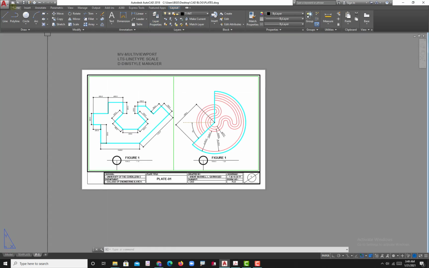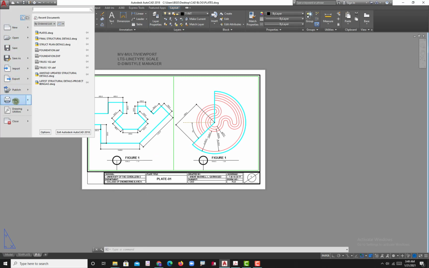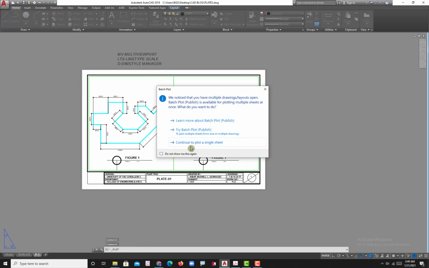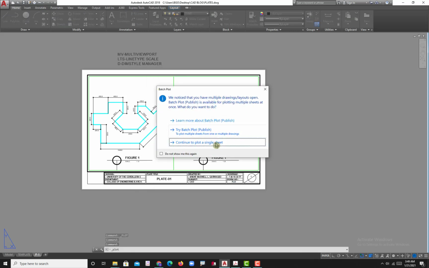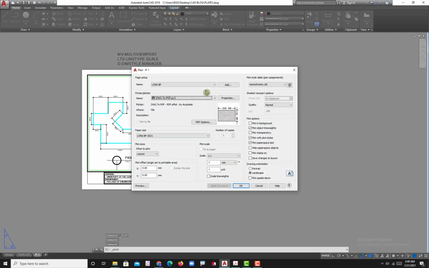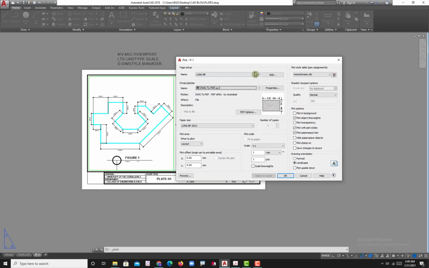Okay, so you go with the backstage view and then print, and then this will be popping up, or just Control P, no? Control P, okay, and then continue to plot as a single sheet. And then this is the layout we have created last time, no? The long band paper 2021. So it's being set up monochrome, and then landscape. So that's the beauty of the layout. What you need to do is plot, and then you come up with a preview.